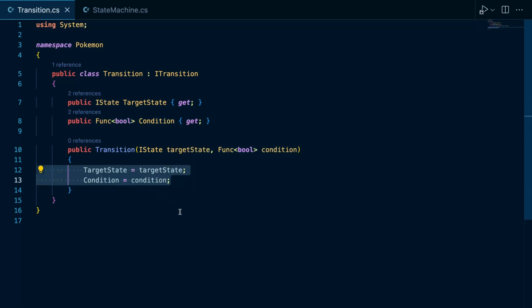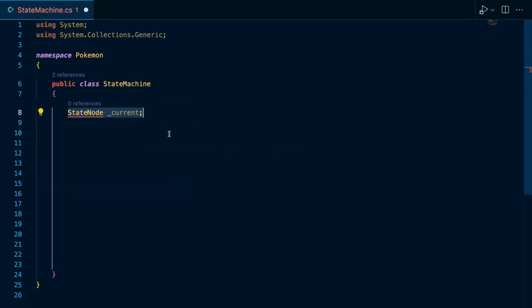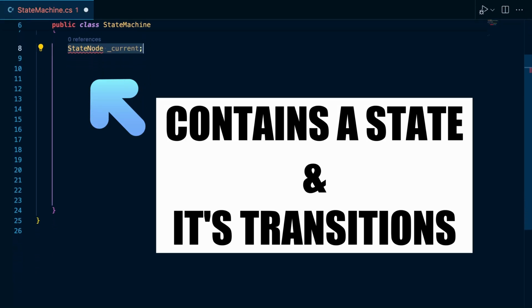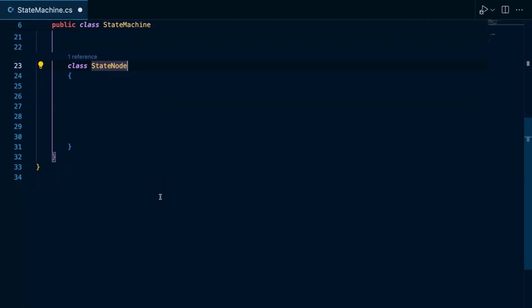From there, we can finally start creating our state machine. First, we want a reference to the current state, that is the active state, which is going to be of type state node. A state node is going to be a child class of the state machine to help us store all the relevant data of each state.